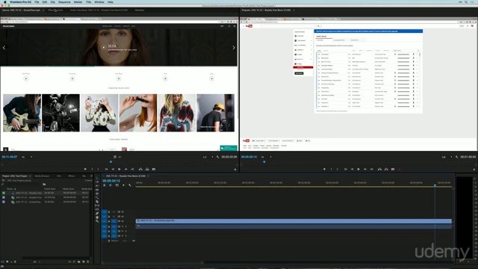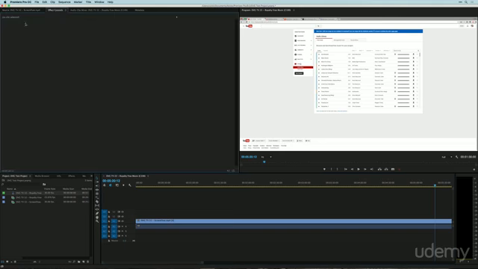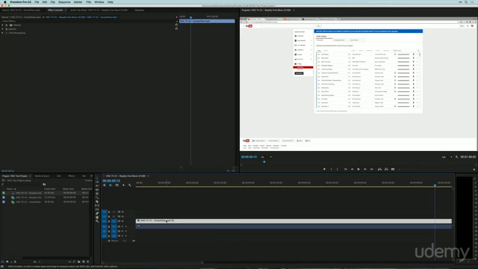Now, hidden between all of these are other tabs for other panels. You have effects controls where when you select a clip, like a video clip, you get a bunch of different options for different effects you want to do.